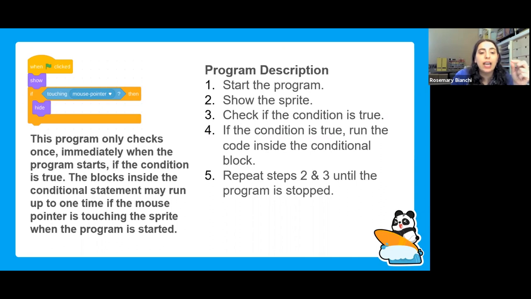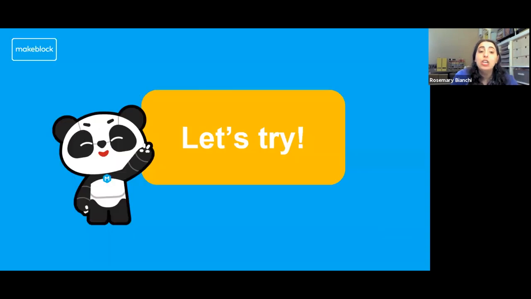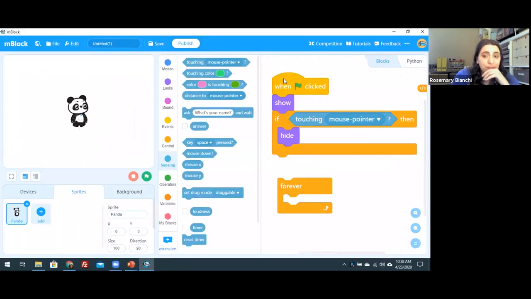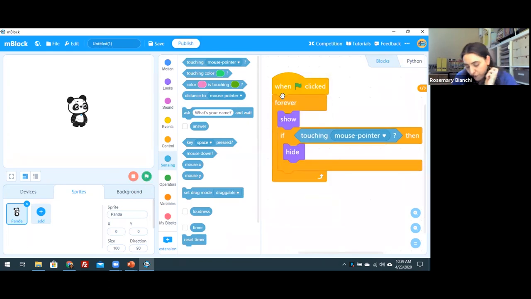Okay, the blocks inside the conditional statement may run up to one time if the mouse pointer is touching the sprite. So in this example, the condition does not repeat. It's not going to run unless at the start it's touching the mouse pointer. So the forever is very, very important. Forever if is very important. You need that forever block around it so that it's constantly checking.